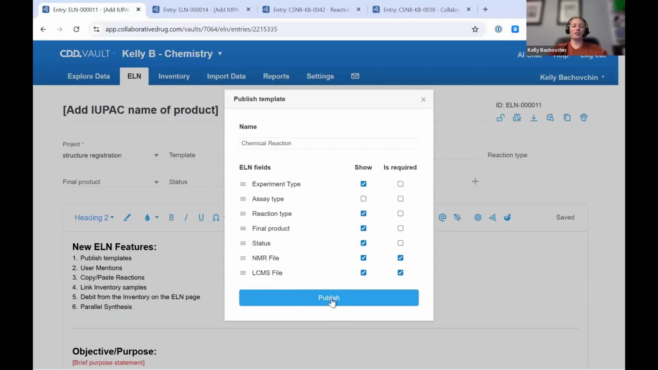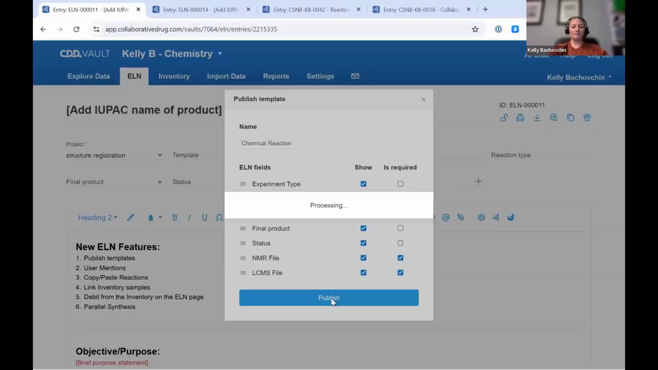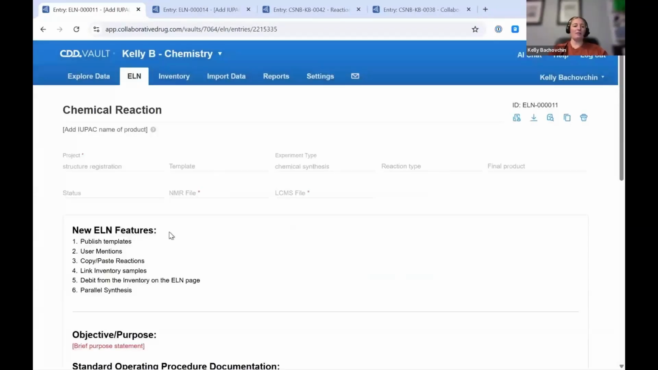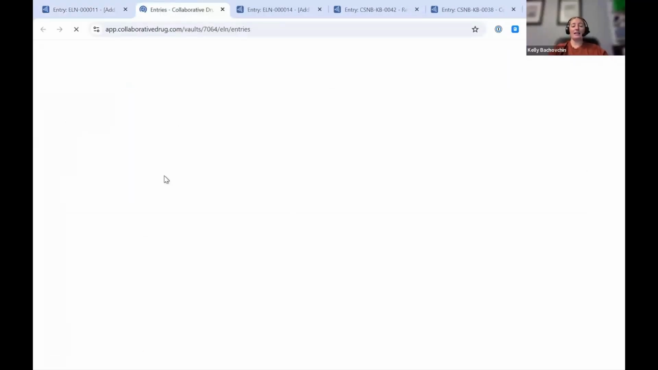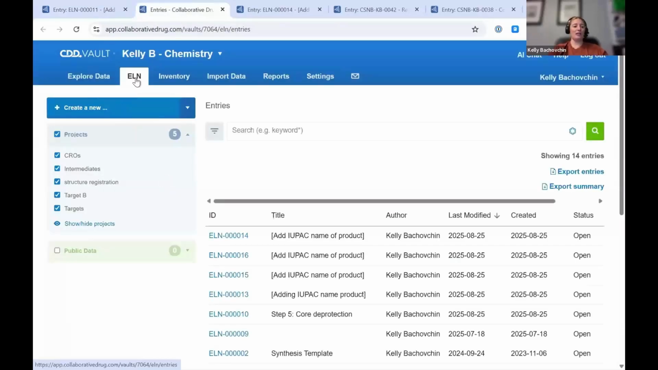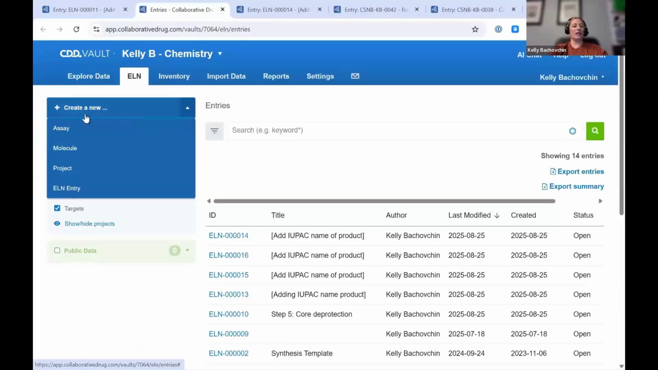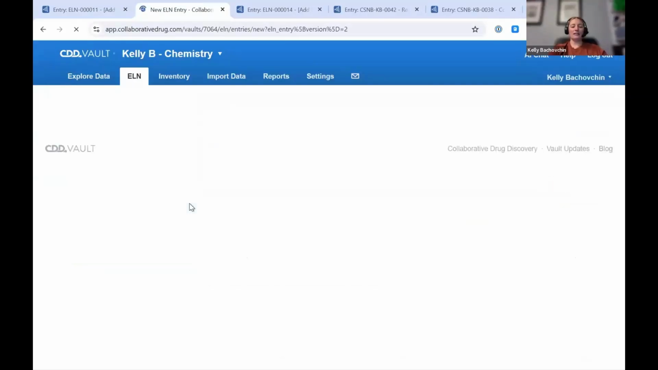So now I'm going to publish this template, and that template will now be available for my users to use when they create a brand new ELN page. I can do that either by going to the ELN index page or the Explore Data tab using this Create a New ELN Entry button.